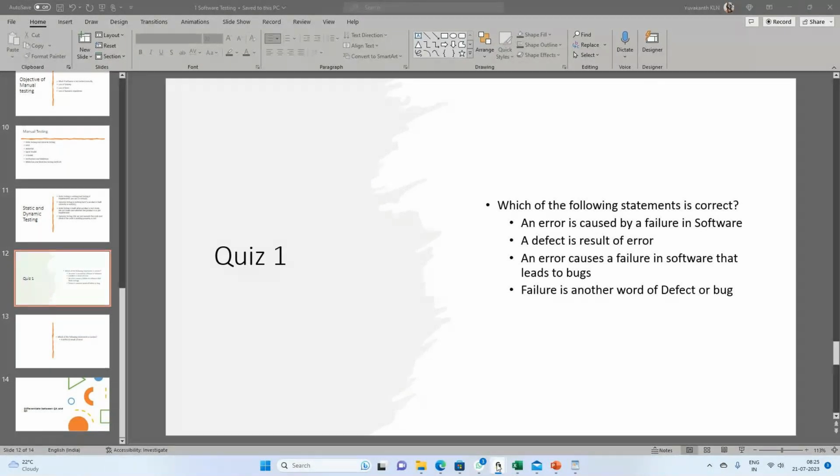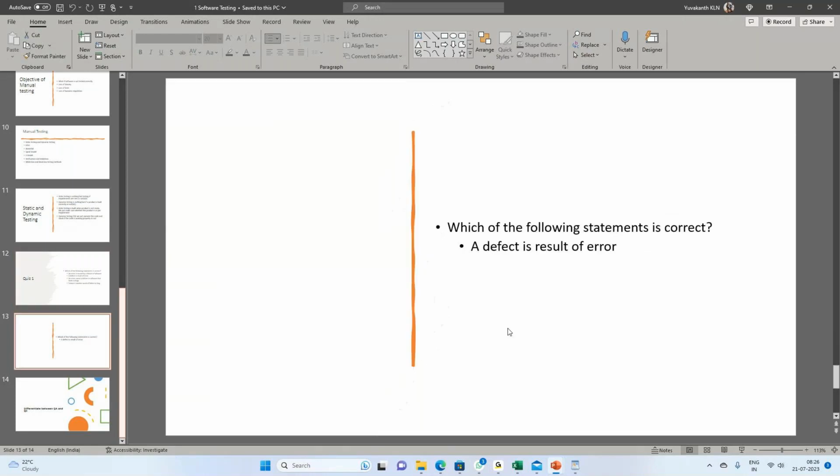Second one, a defect is a result of an error. Okay. I'll give one more chance. If anyone wishes to talk, we'll see the answer. No one else? Okay. The answer is: a defect is a result of an error.